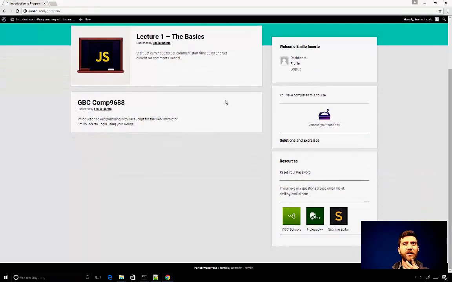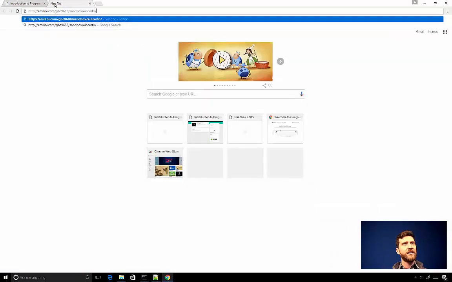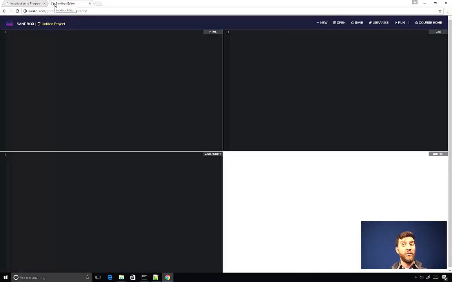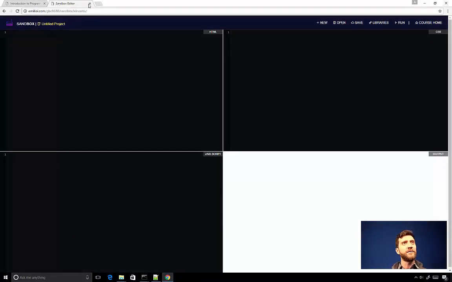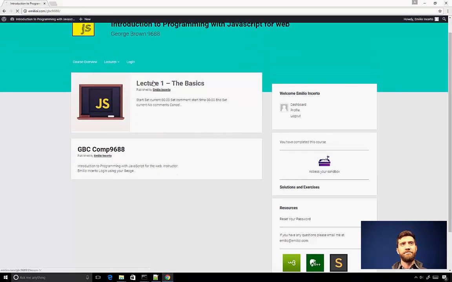The only thing different here is this thing here, access your sandbox. Now if you click that, you'll get a new window open up. It's a little bit of a code playground, a code sandbox. We're not going to use this in the first week or two. I really want to get you guys used to working with Notepad files. So we'll come back to this later. For now, you can just ignore it. And then you can hit Lecture 1.